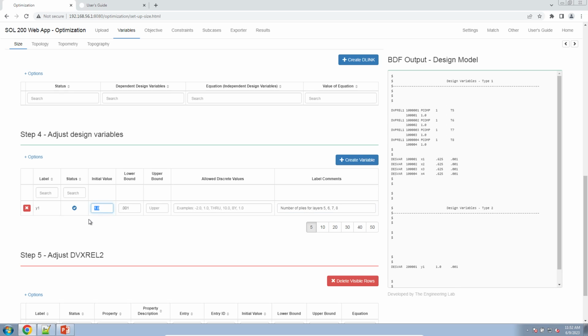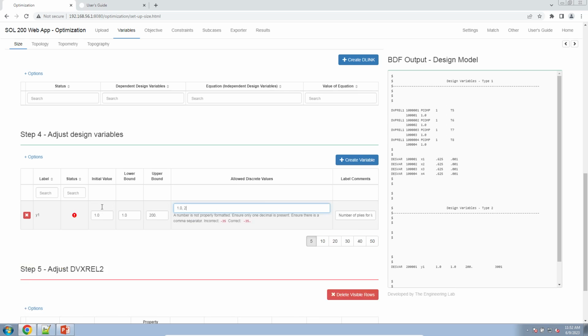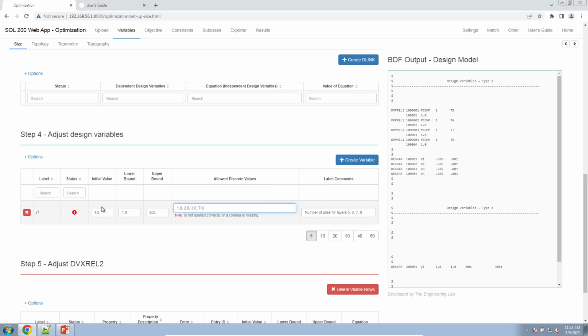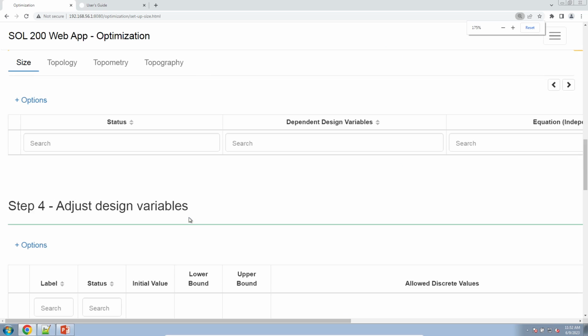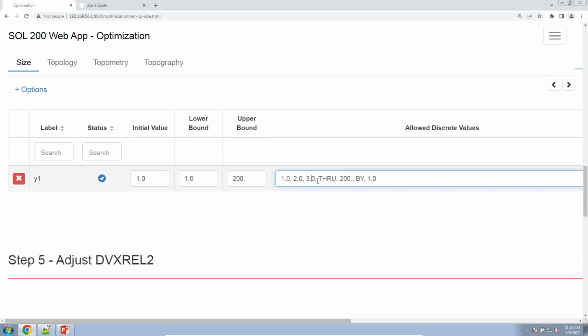Here I'm going to say that I'll start off with one ply, and I'm going to let the number of plies range between 1 and 200. I don't want to end with fractional values for the ply number variable. I want specific integers for the number of plies. So here I'll say that I want the values to take on integers with this expression. So use values of 1, 2, 3, all the way to 200 in increments of 1.0.